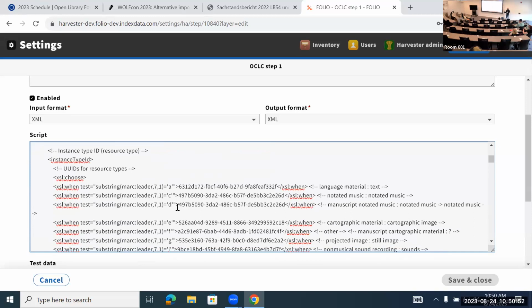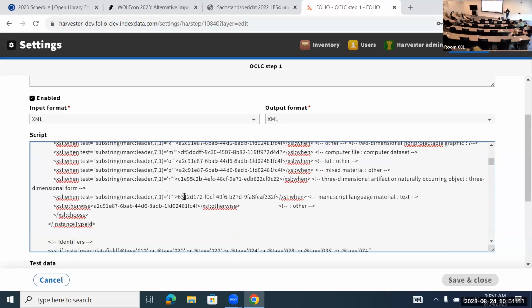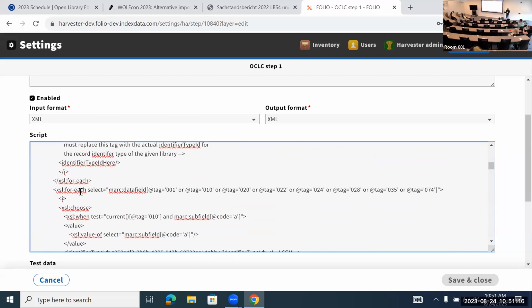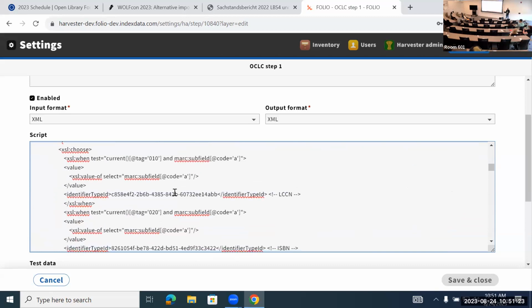You can do stuff like that. For instance, here, that is the instance type ID, or what we call more resource type. You can go into the leader, byte 7, take 1 byte. And if it's A, then populate it with a UUID. And if it is C, populate it with another UUID. And you can even do more stuff like you can specify for each statement all the identifiers and the subfields. So basically, you can do whatever you need to convert your data.